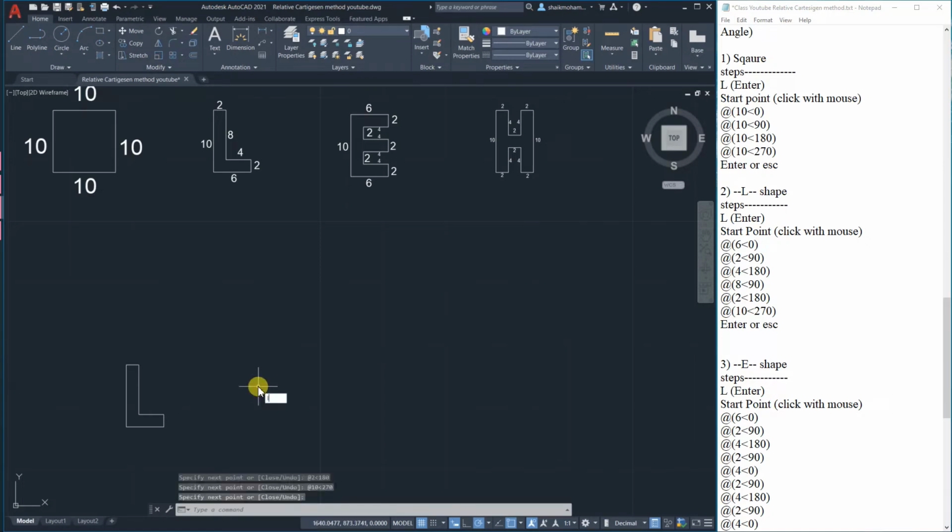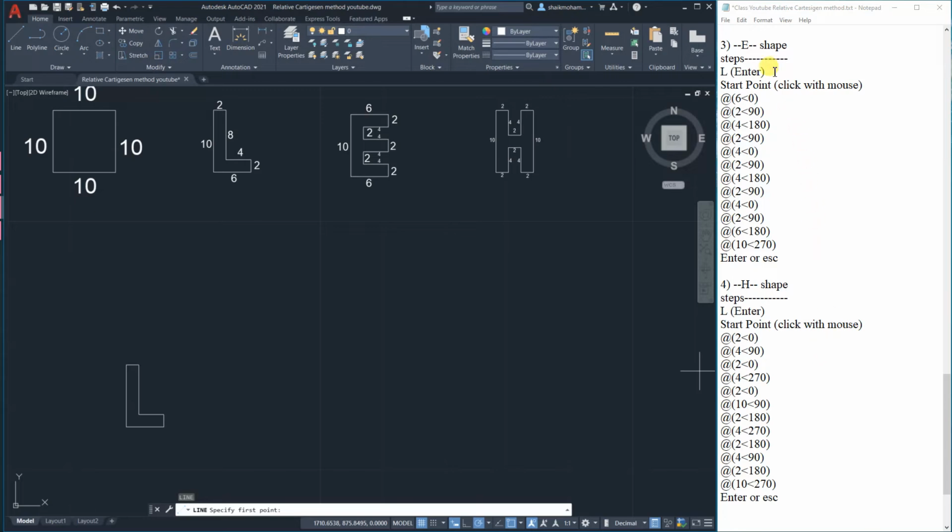For that, L enter, and then we should take E. Okay, let's consider the E. This is the E shape. L enter and click on it, and then first of all 6 less than 0, enter, and you got it. And 2 less than 90, enter, and then after 4 less than 180. Okay, enter.